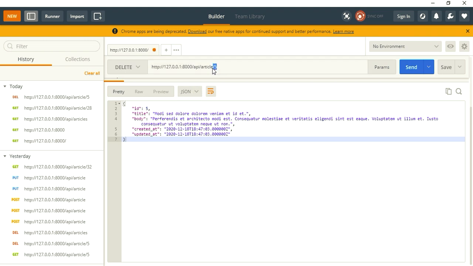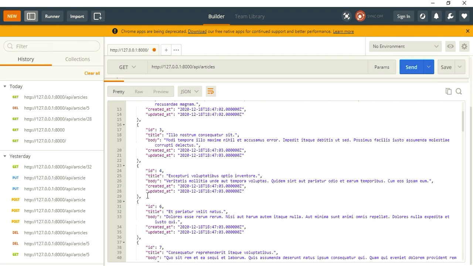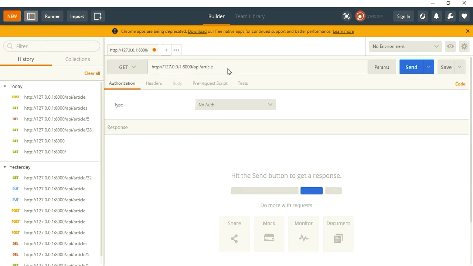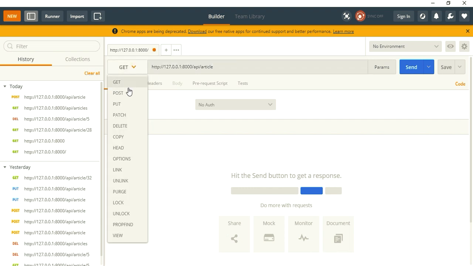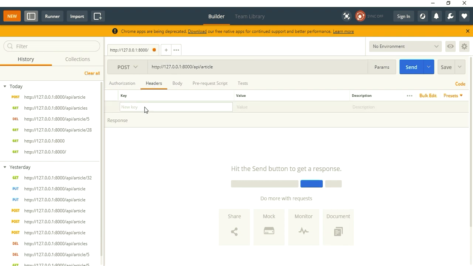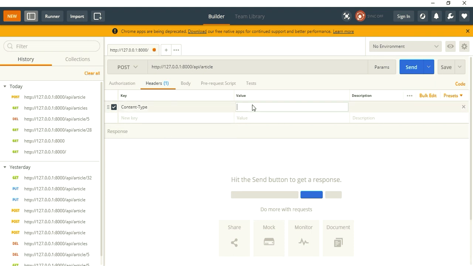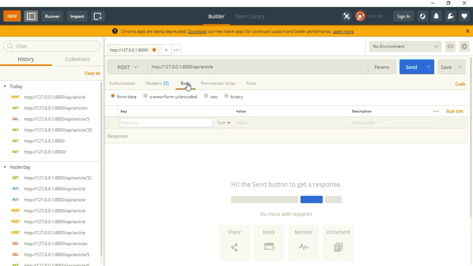So let's check all of our articles. So method is get. Yeah, there is no 5, right? It was deleted. So now let's create an article. So the method is post, here article, and go to header, and the content type is JSON. Here application/json, right?